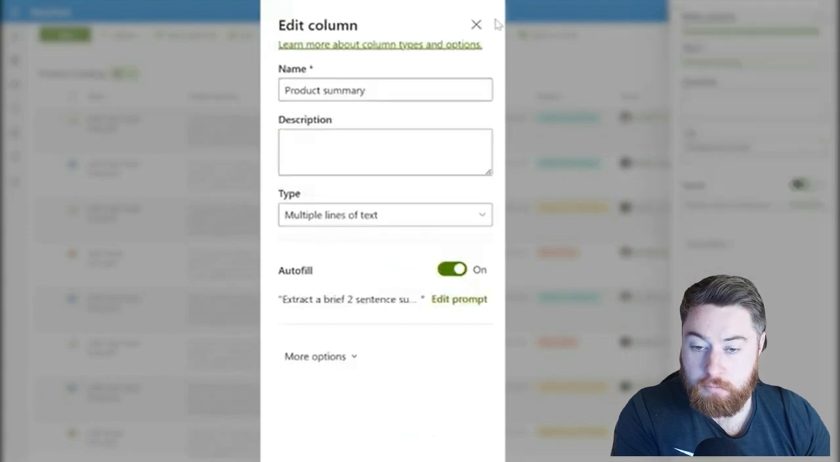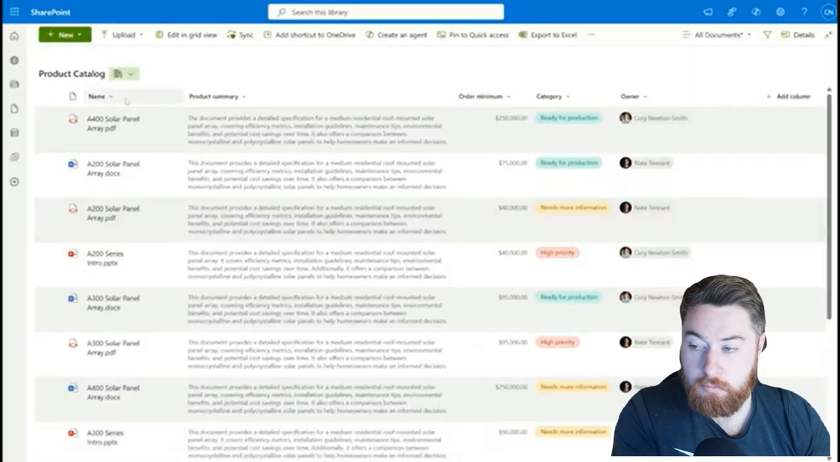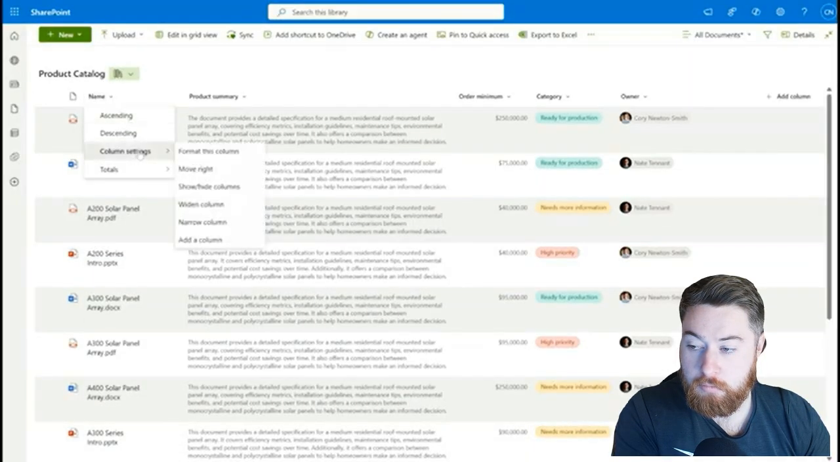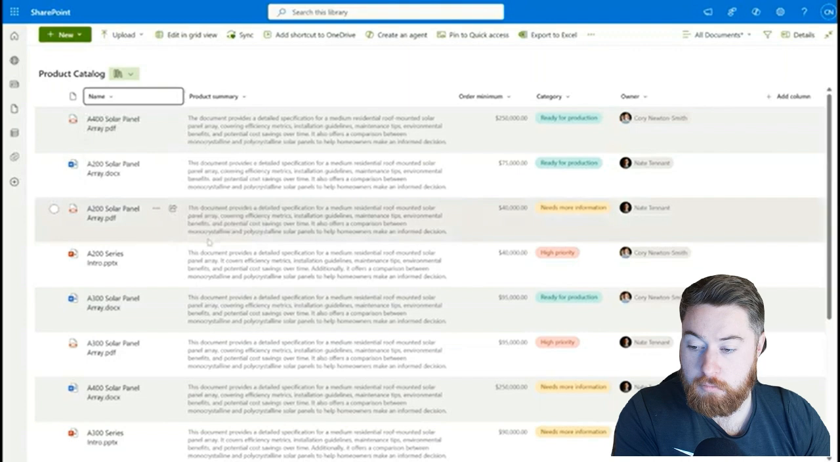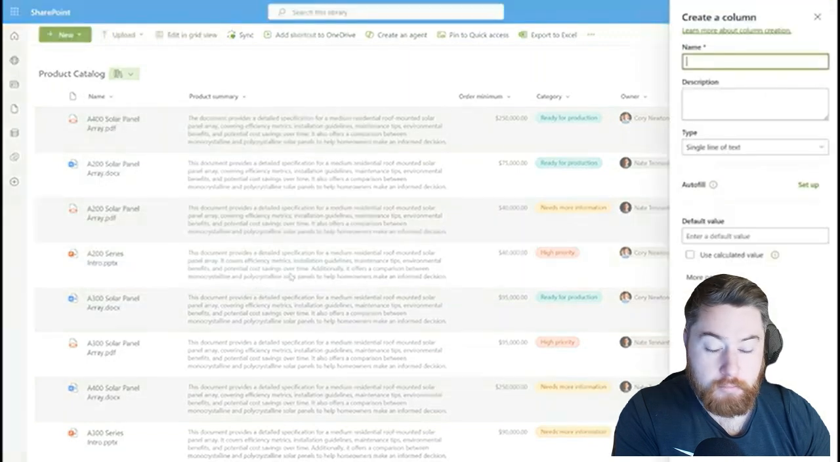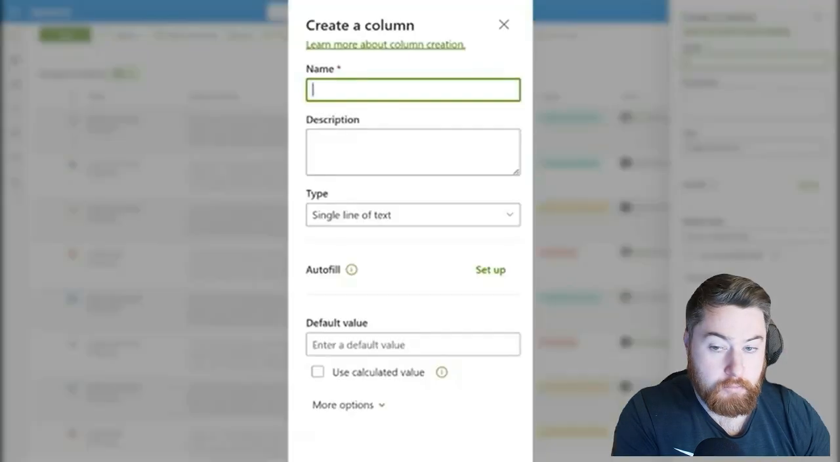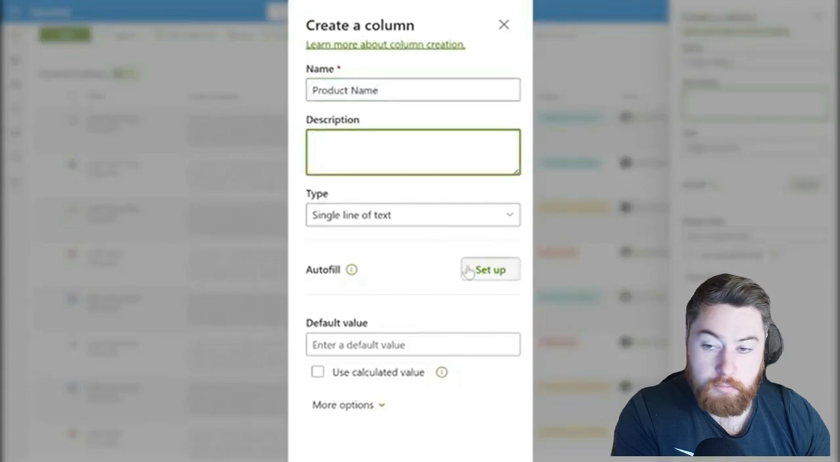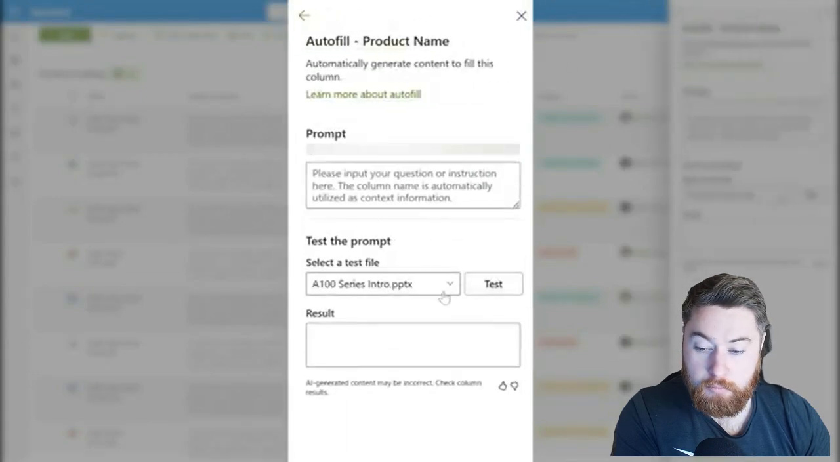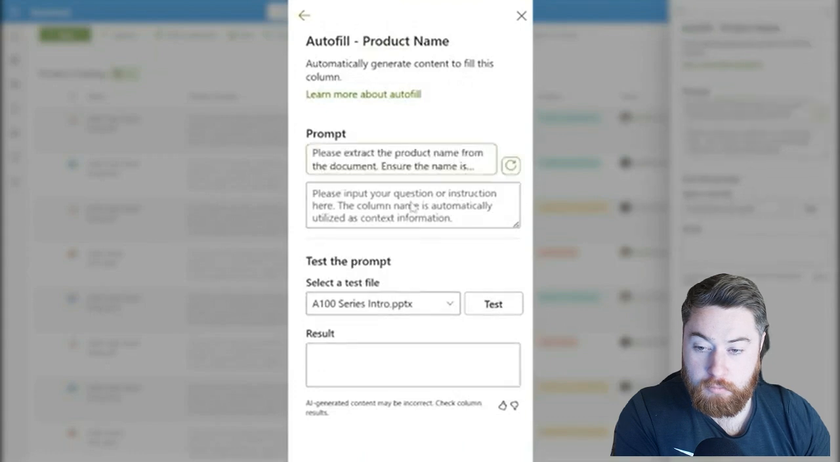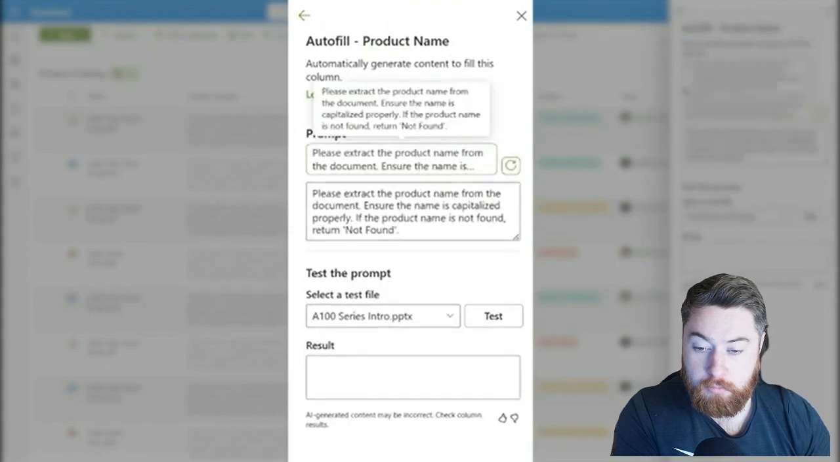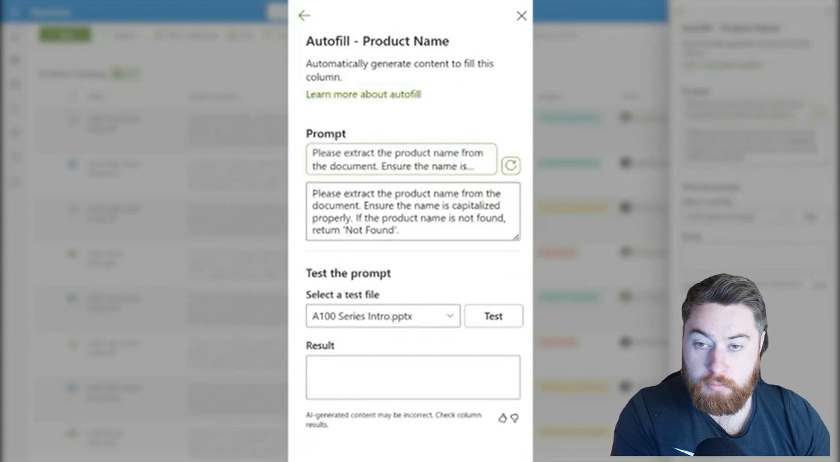Now let's set up a column of our own. I'm going to go over here and create a new column. And it's going to be a text column, and it's going to extract the product name from each of these documents. So I'm going to name it product name, and then I'm going to go here to click setup. In the setup, you can see that autofill is suggesting a prompt for me. I'm going to select this prompt, which is very simply written. Please extract the product name from the document, ensure the name is capitalized properly, and if the product name is not found, return not found.